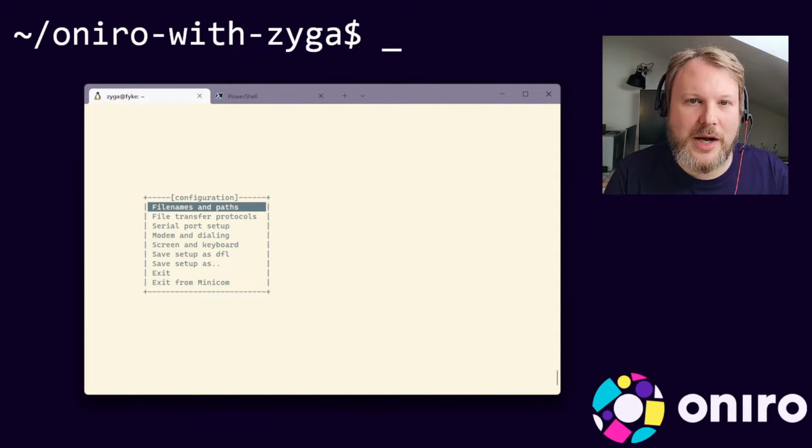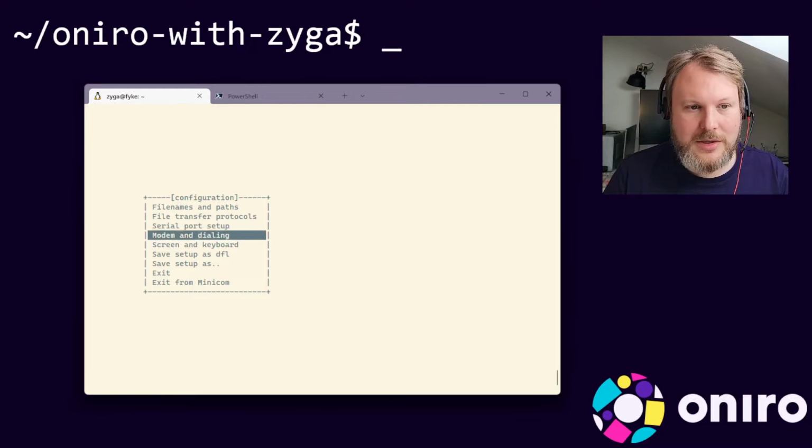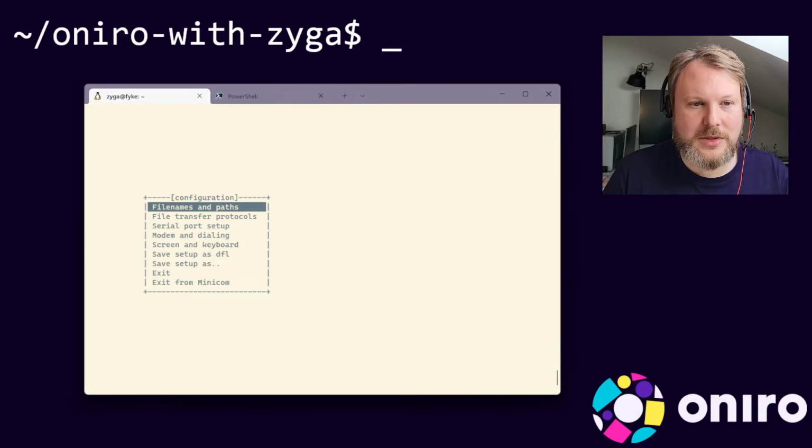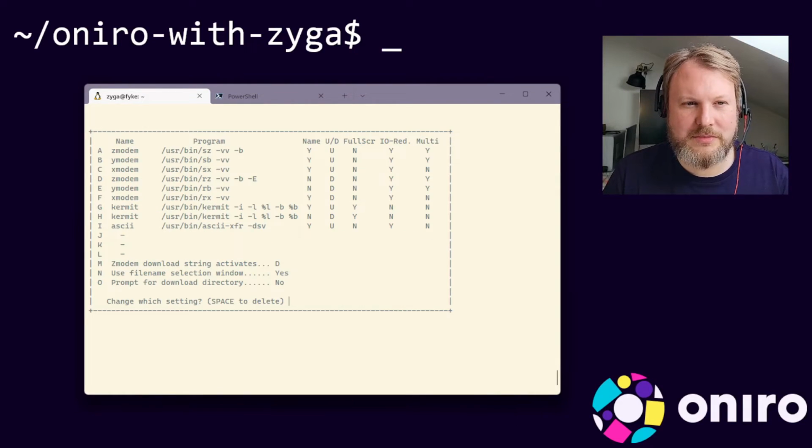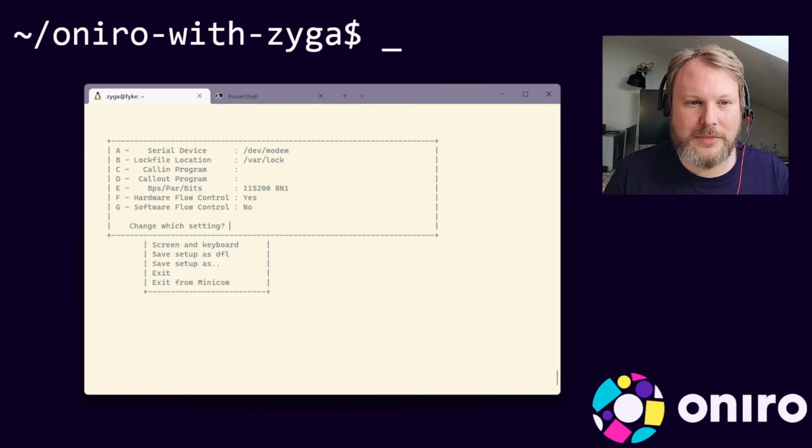This shows an interactive dialog screen where you can use arrow keys and enter to move around. And we can set some things up. In the file names, there's not much we want to set. In the file transfer protocols, not that much we want to set either. But in the serial port setup, there are a couple of things we want to change. First, we want to change the serial port device. It's kind of an old school program, so it defaults to /dev/modem. So I'm going to hit A, delete this part, type ttyUSB0 and hit enter.